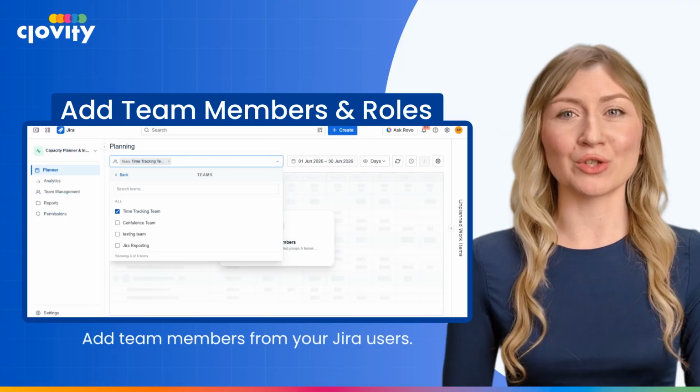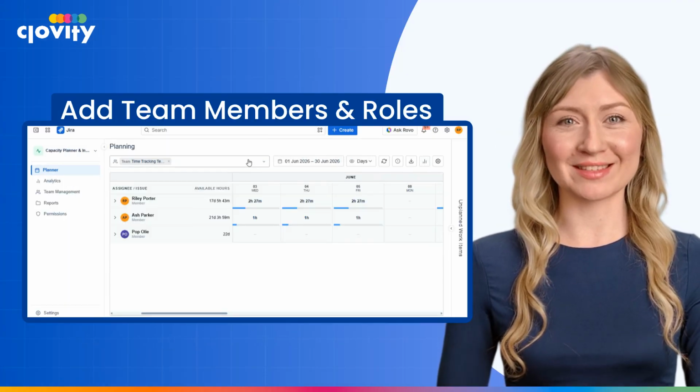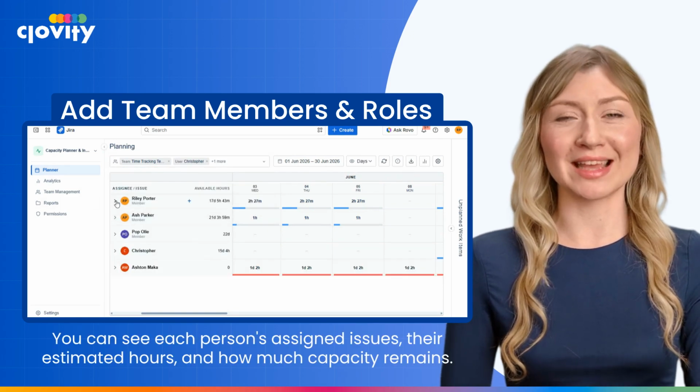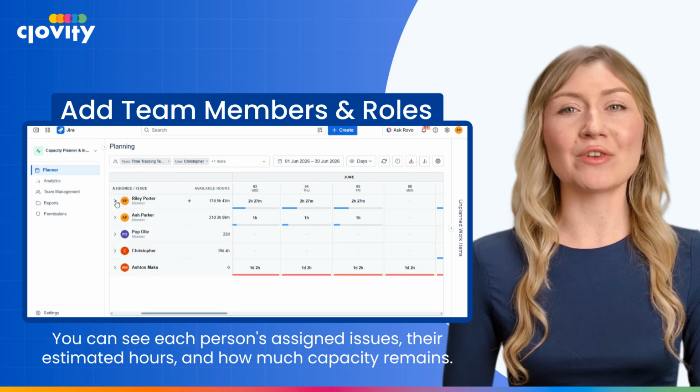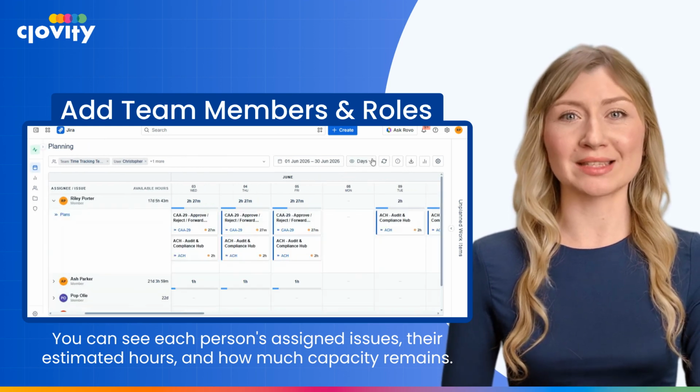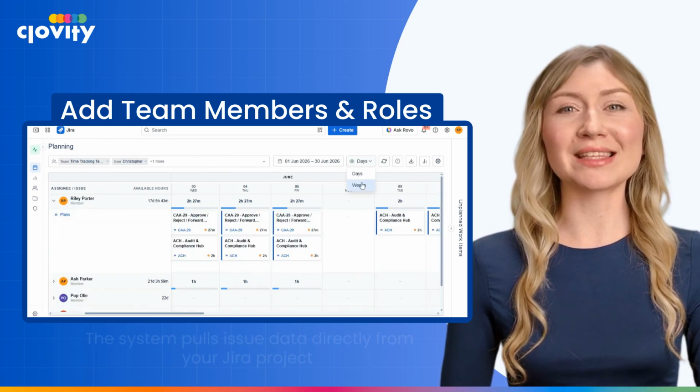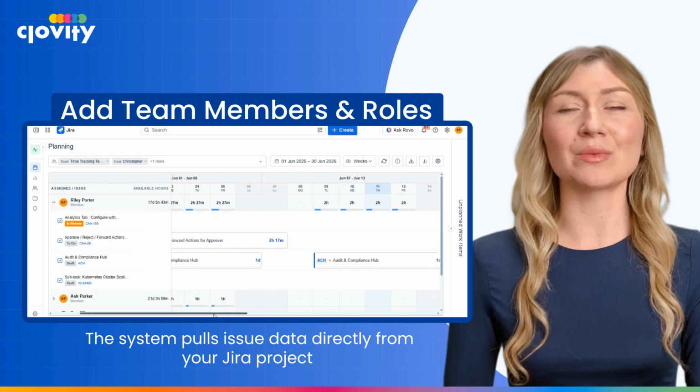Add team members from your Jira users. You can see each person's assigned issues, their available hours, and how much capacity remains. The system pulls issue data directly from your Jira project.